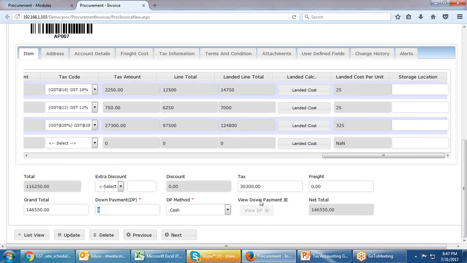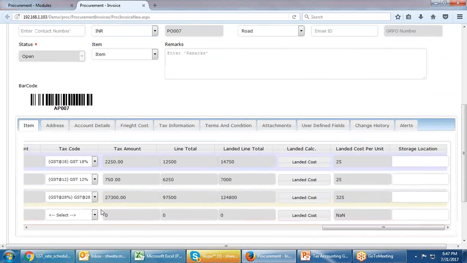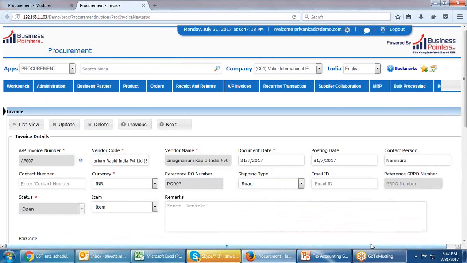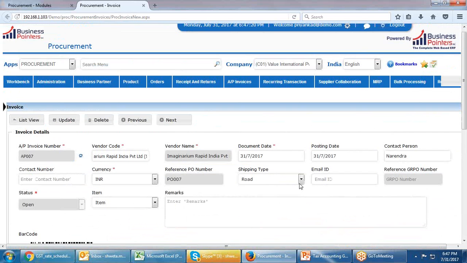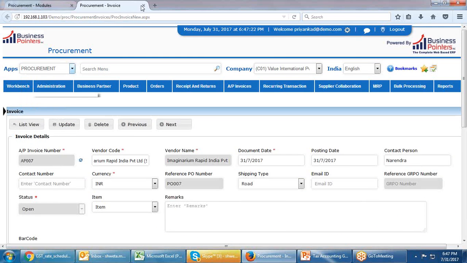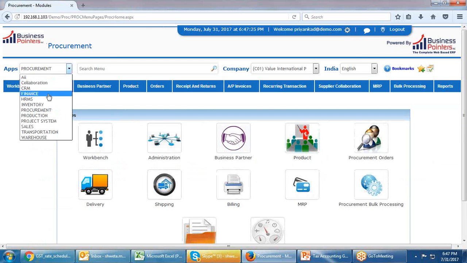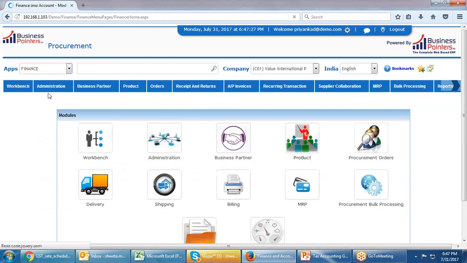Can I see the GL entries for this? I need to go to the finance app for that.